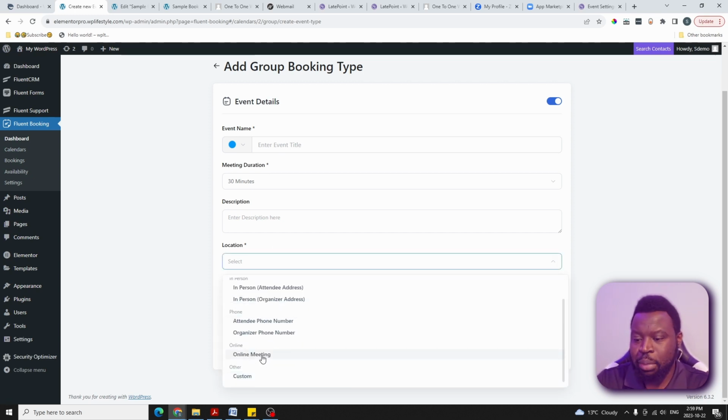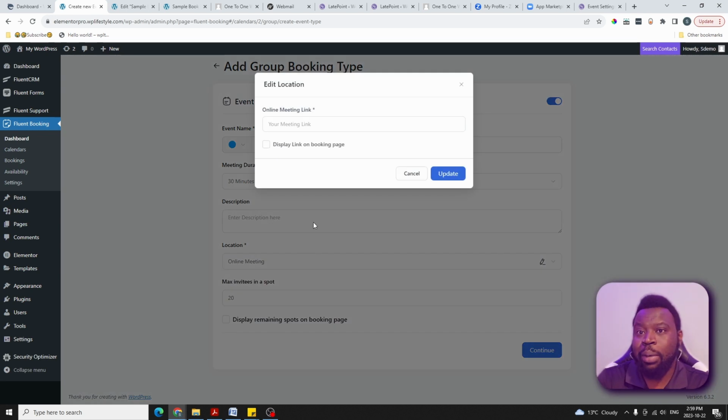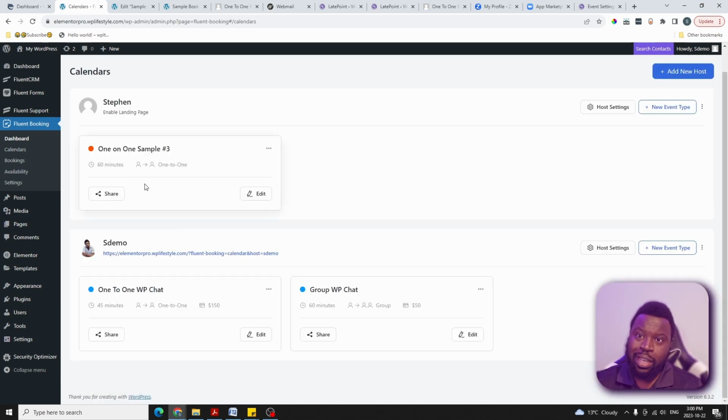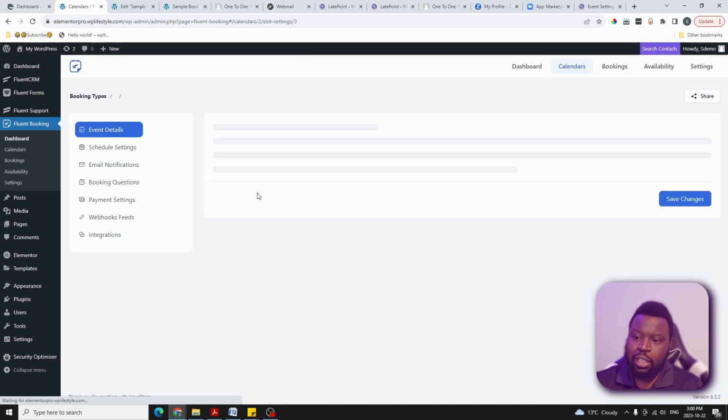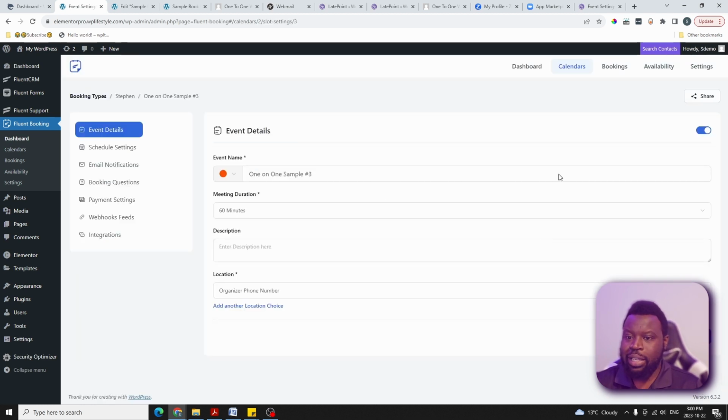You can also add maybe online, maybe you have another platform that you use, and then you can add the link right here. So when they book the meeting, they will be able to go to this particular link to join the meeting, right? Also, you can edit your events after you created them. You can click on this edit button right here and go back and edit this event.